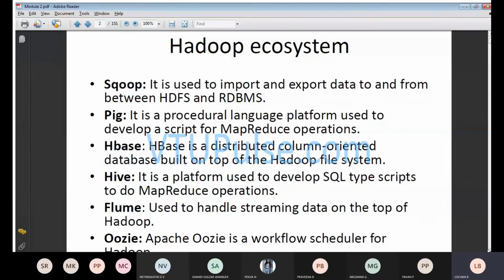HBase is nothing but Hadoop distributed base. It is a distributed column oriented database which is mainly built on top of your Hadoop file system. Next is Pig. It is a platform used to develop SQL type scripts to do the MapReduce operation.